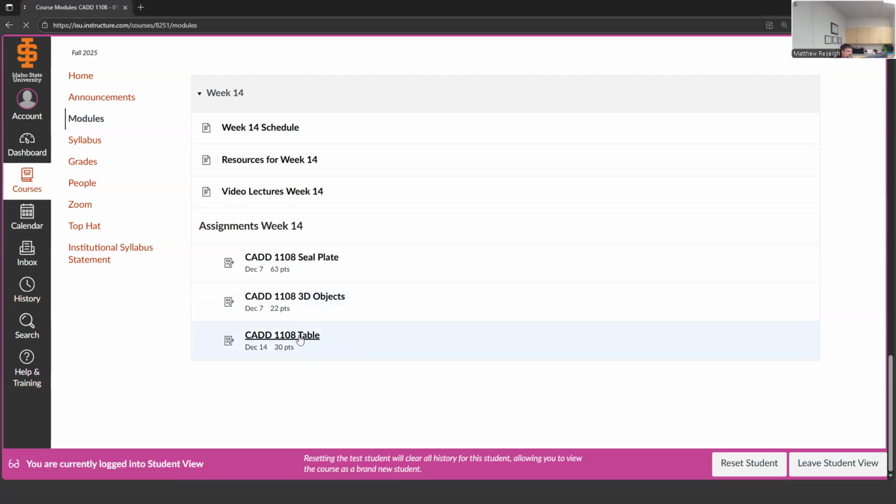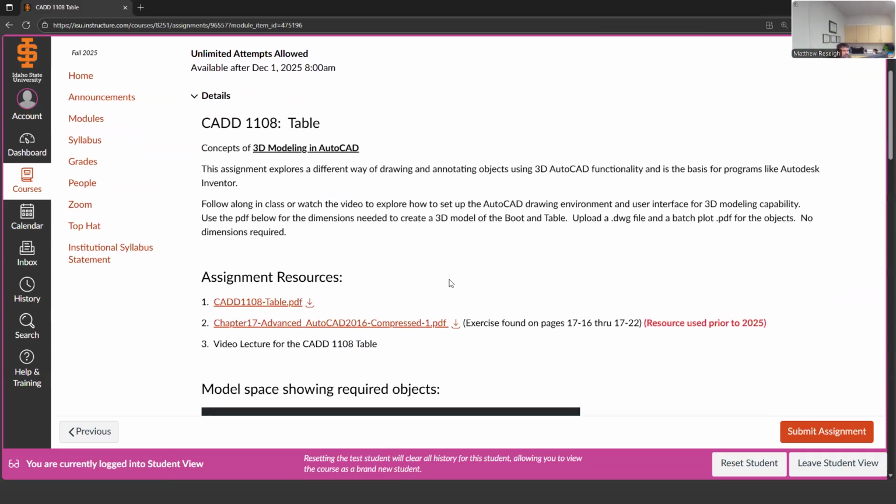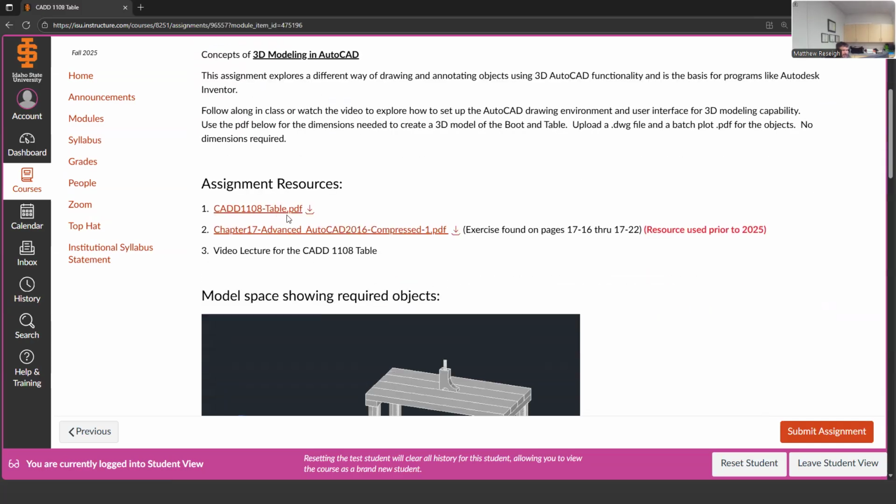So on the table, it's going to be 3D modeling. I just have a table PDF that has the dimensions to make it. I also have this resource, which the other assignment had too. The 3D objects had an old scan of pictures from a CAD book, and if you follow those methods, it'll get you there. I don't follow the exact same methods. I don't worry about working from coordinate points on this. I'm okay if I build these things wherever in space.